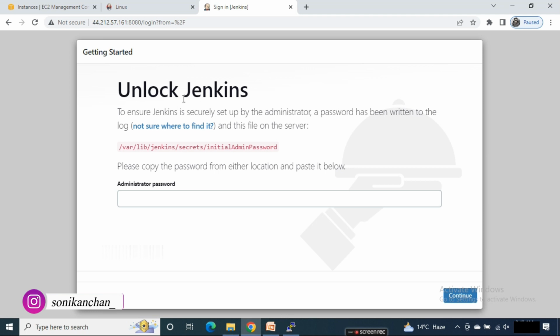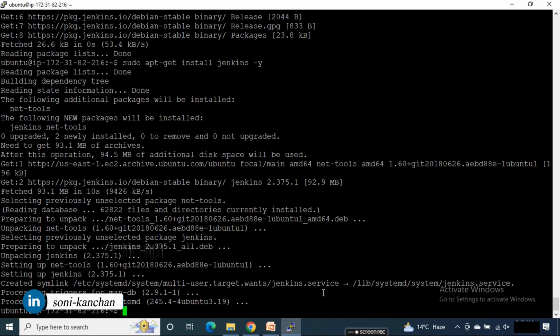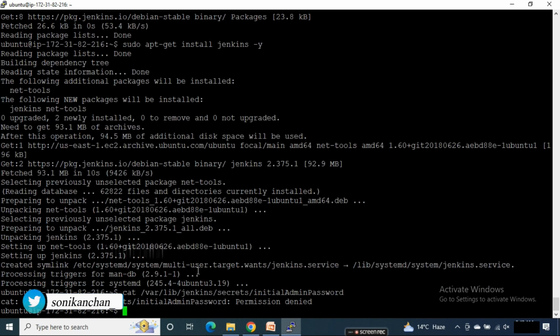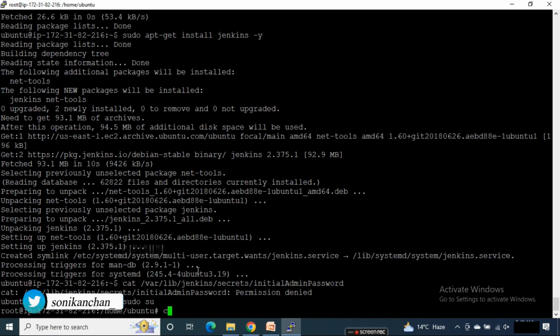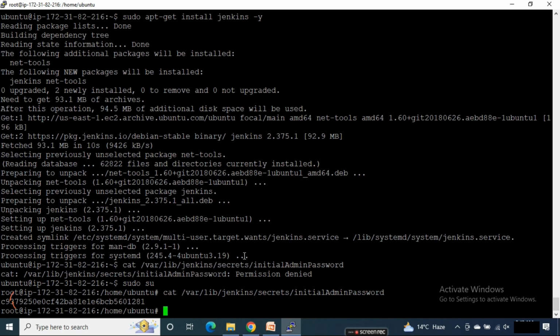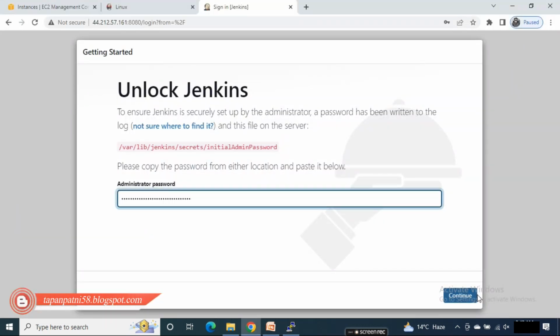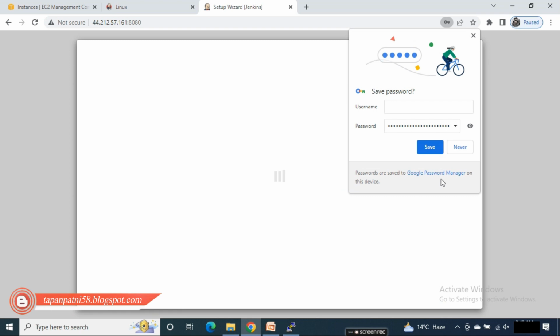See, Jenkins is successfully installed, but to unlock it, we need to get the password. The default password path is this. Just go and type cat here, type this and enter. Okay, it is saying permission denied, so just type sudo su and then do the cat and see. So this is the password. Just copy and paste it here and continue.